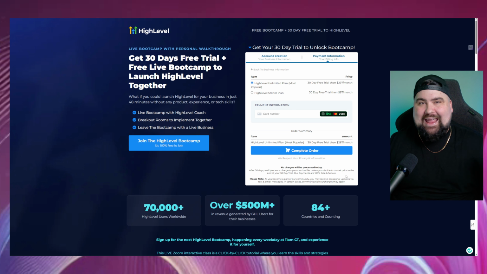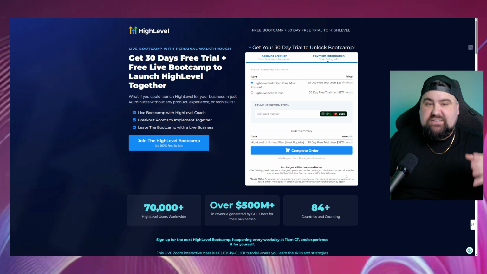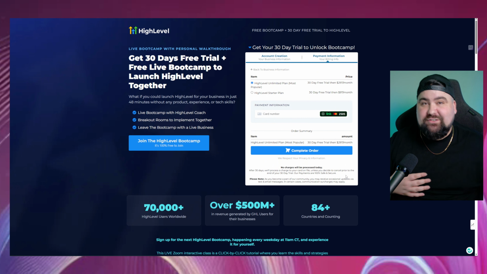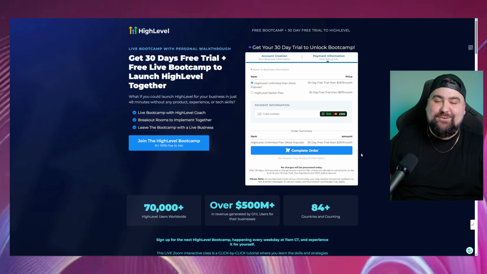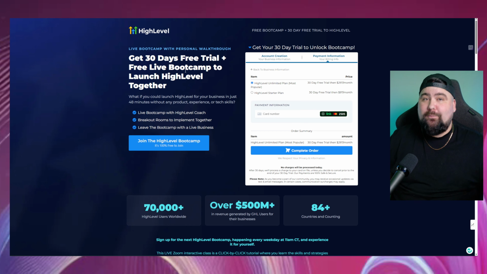Don't worry, they're not going to take anything out of your account right now. It's just to have on file for when the free trial is done. So all you got to do, enter in your card number there, click complete order, and guess what? You're done. That is quite literally it. Now you get access to a 30-day free trial and a free live bootcamp and a whole bunch of extra stuff.